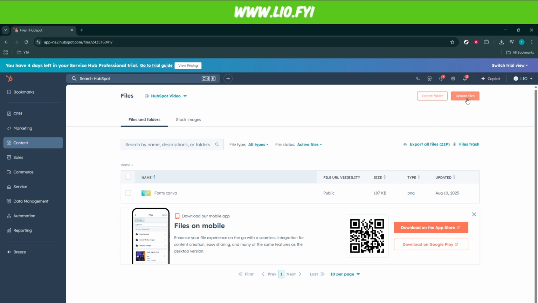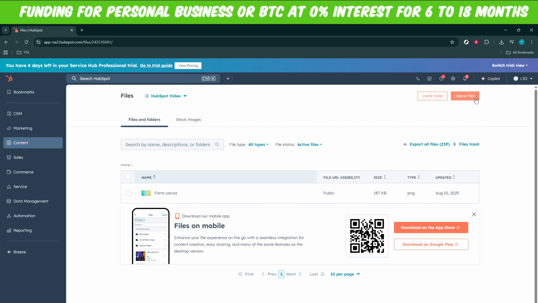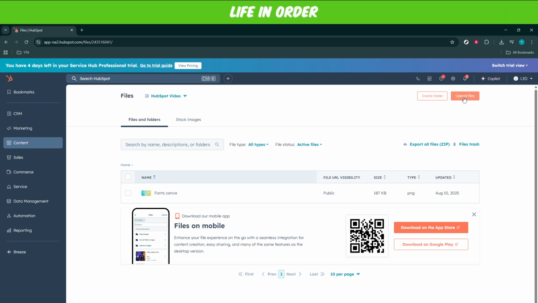Now, once you're in the Files section, it's time to take action. You'll find an option labeled Upload Files. This is perhaps the most crucial part of today's task and serves as the gateway for bringing your documents and media onto the HubSpot environment. Click on Upload Files, and a window will open allowing you to select your desired files from your device.